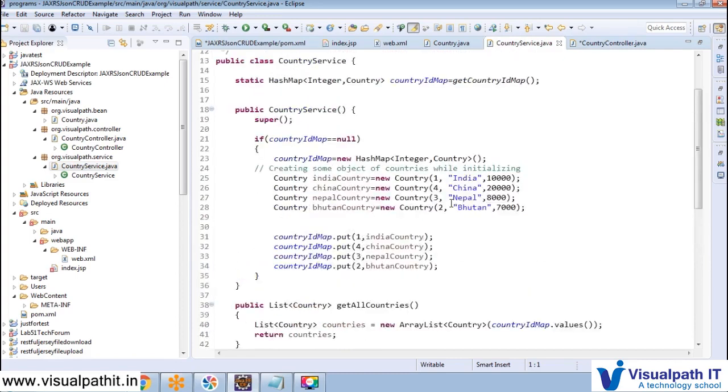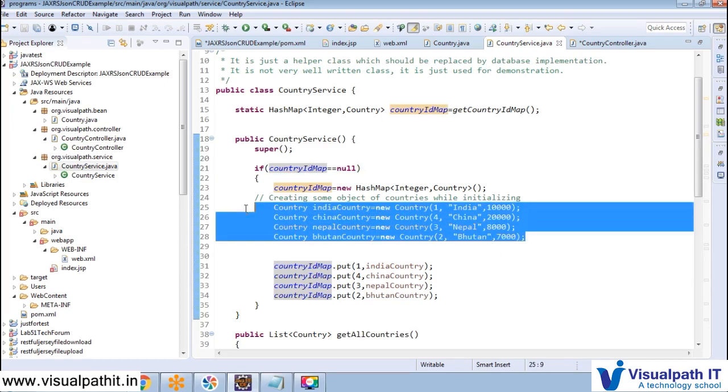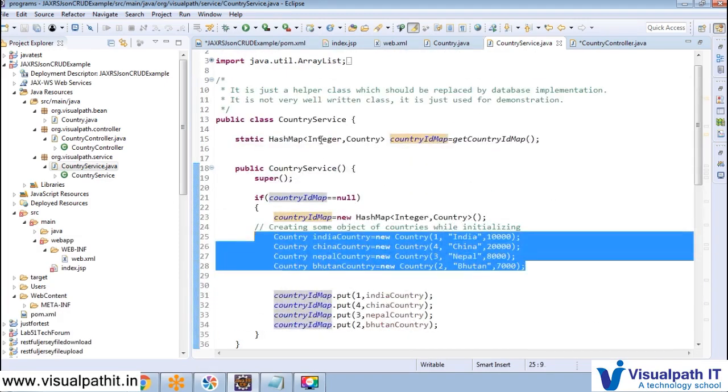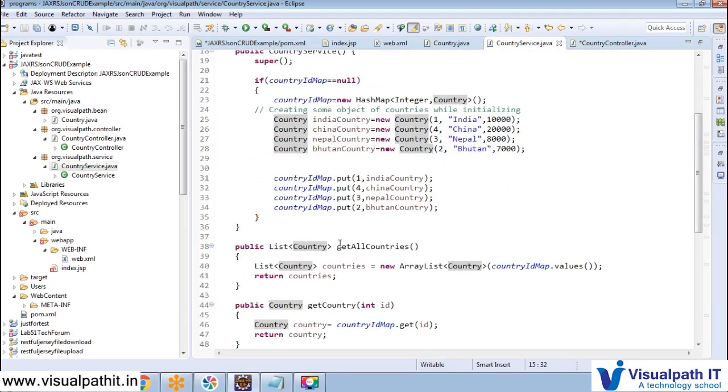So this is just a normal thing. Here we just created a HashMap of integer and country, and we get the country map type. So CountryService is there. When the public CountryService is created, at that time if the map country is equal to null, then we can create these four countries 1, 2, 3, 4, and we can put them under the countryMap 1, 2, 3, 4. The country map has integer and country, and if it is not null already, then we do not do anything.